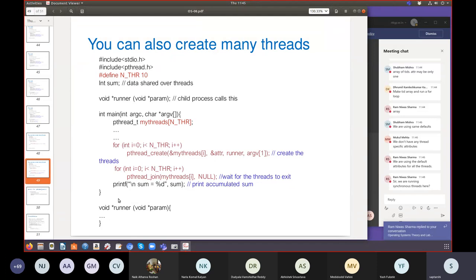Yes, we are following a synchronous thread design mechanism. That means the parent is waiting for the child threads to complete. I'm pretty sure that in your networks course, you will be creating asynchronous threads, but I don't know if you will be asked to do that with threads or processes. But I guess that in your network course, you will design a network server where you will see the asynchronous mode also. Any other question?